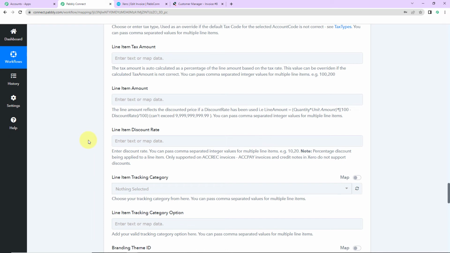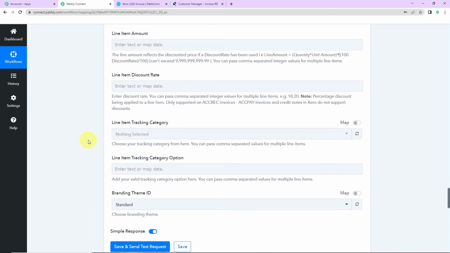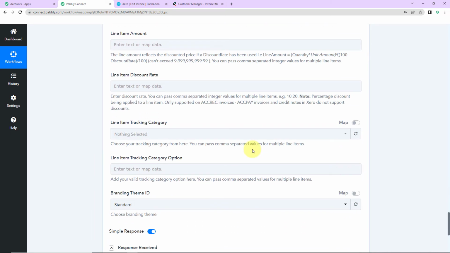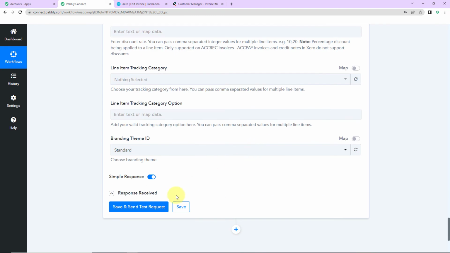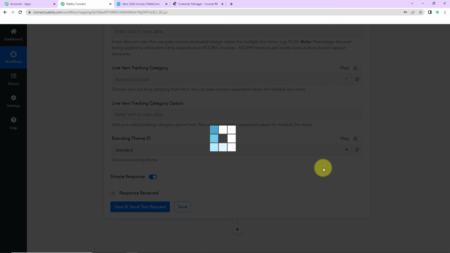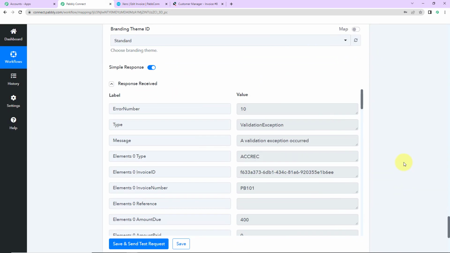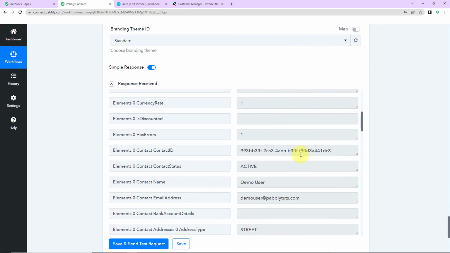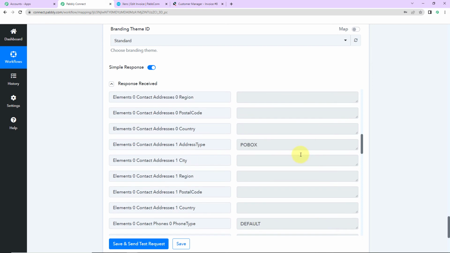Now the line item discount rate. If there is any rate, you can specify the same. Line item tracking category option. And now I'm going to click on save and send test request. So here we have received the API response, right? Which basically means that now an invoice should be created in Xero Sales.